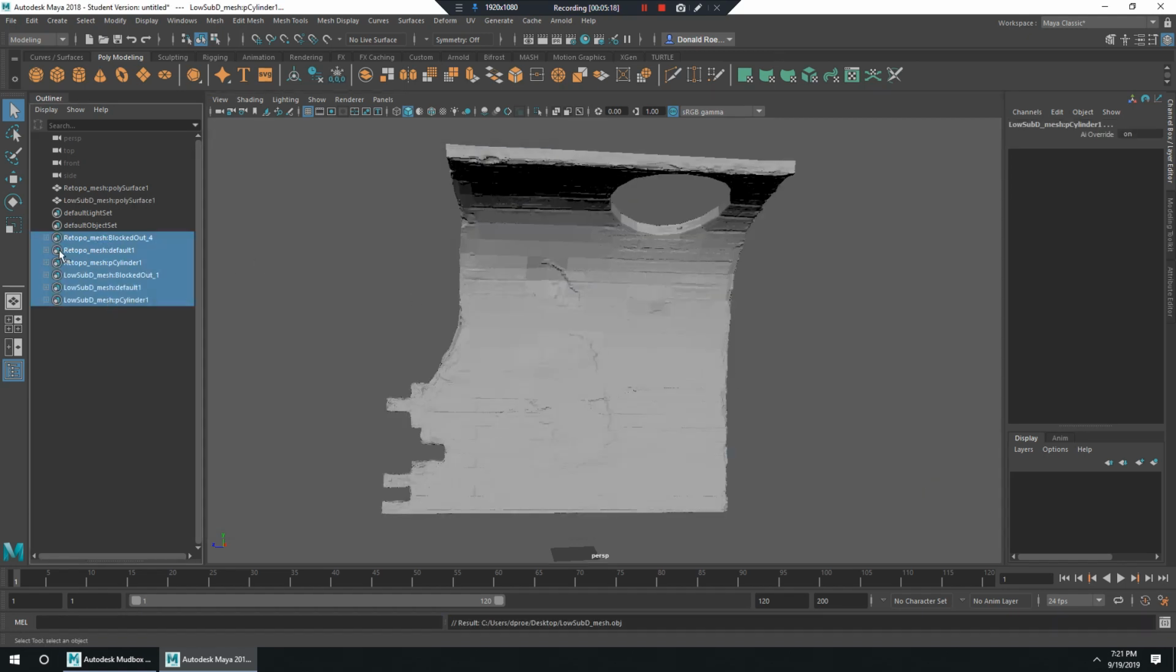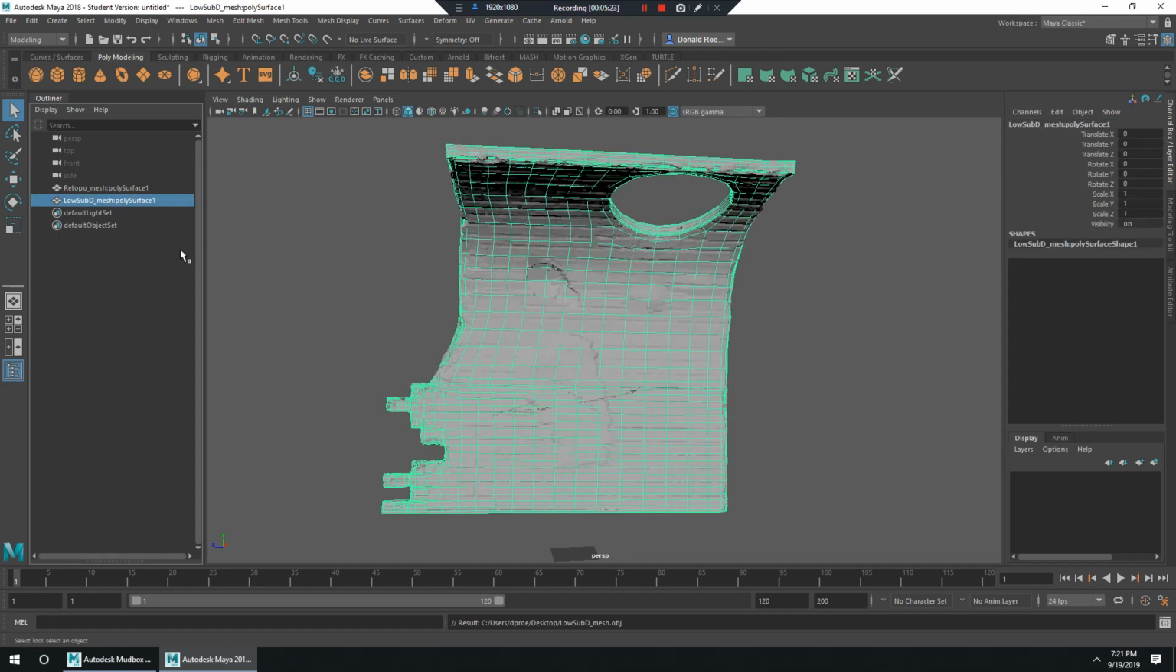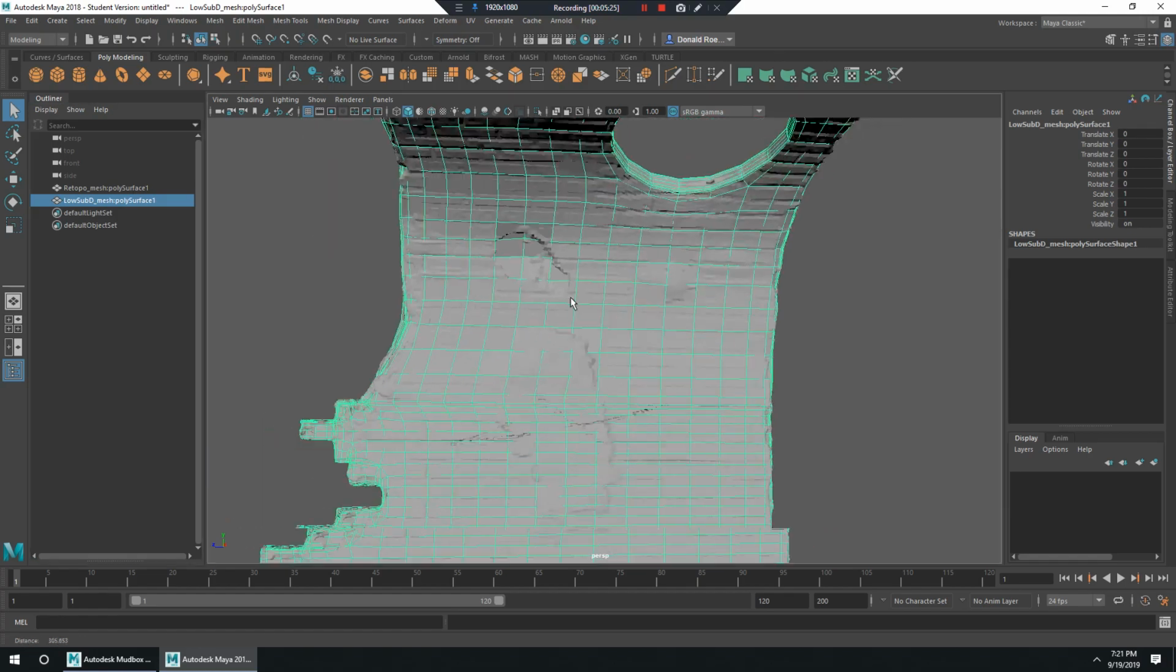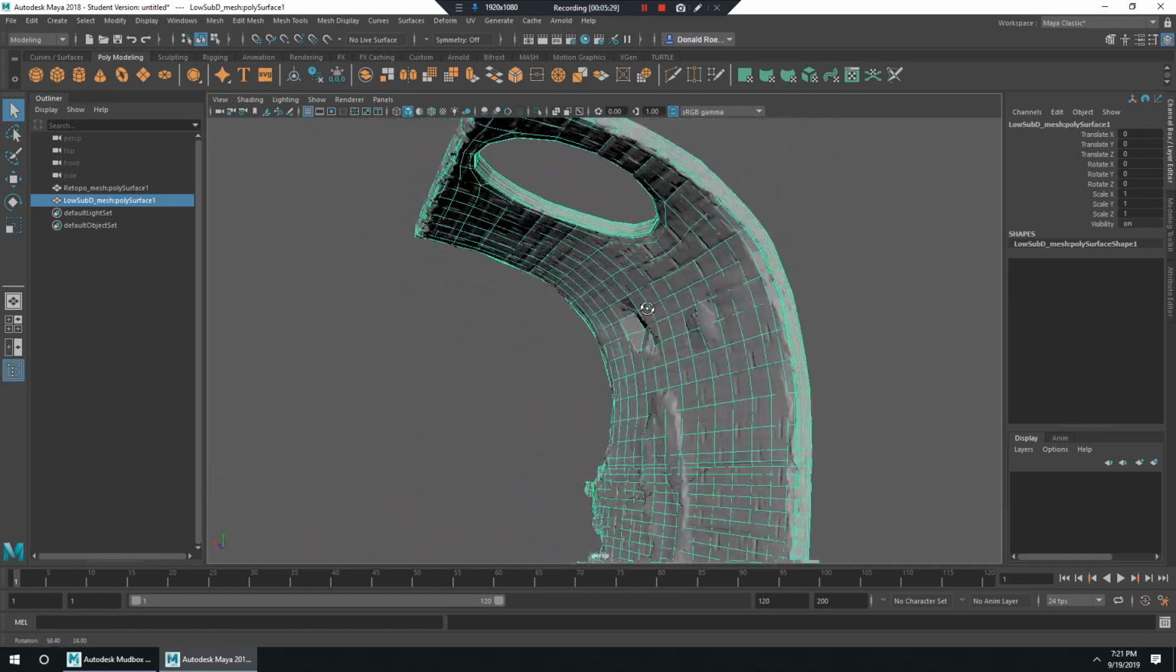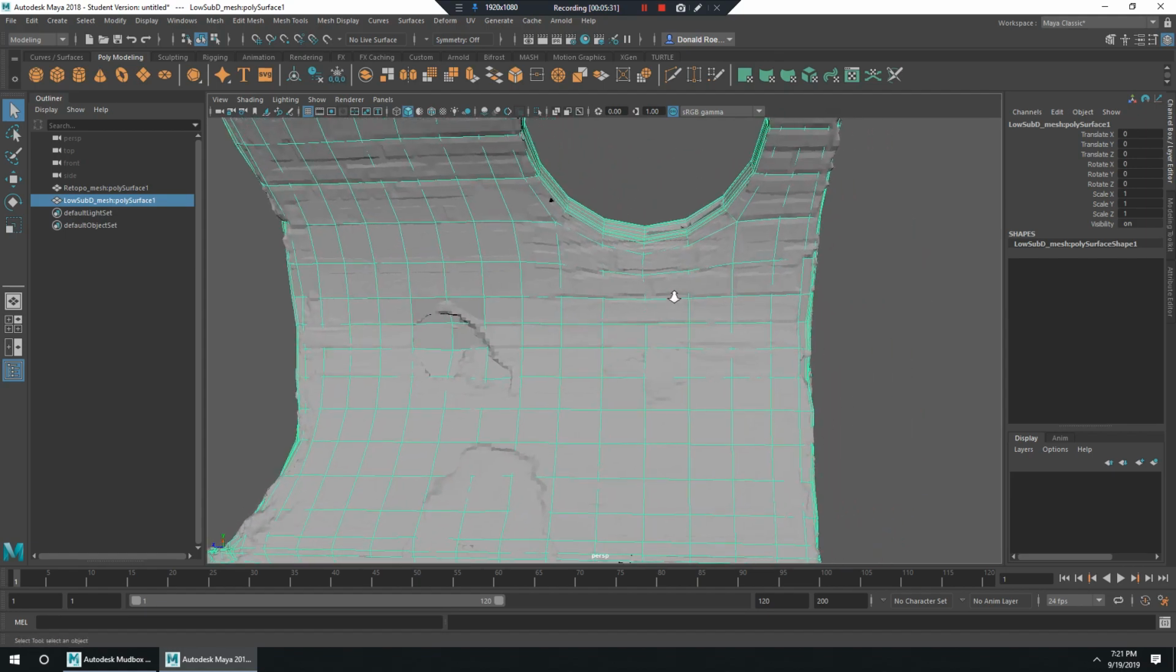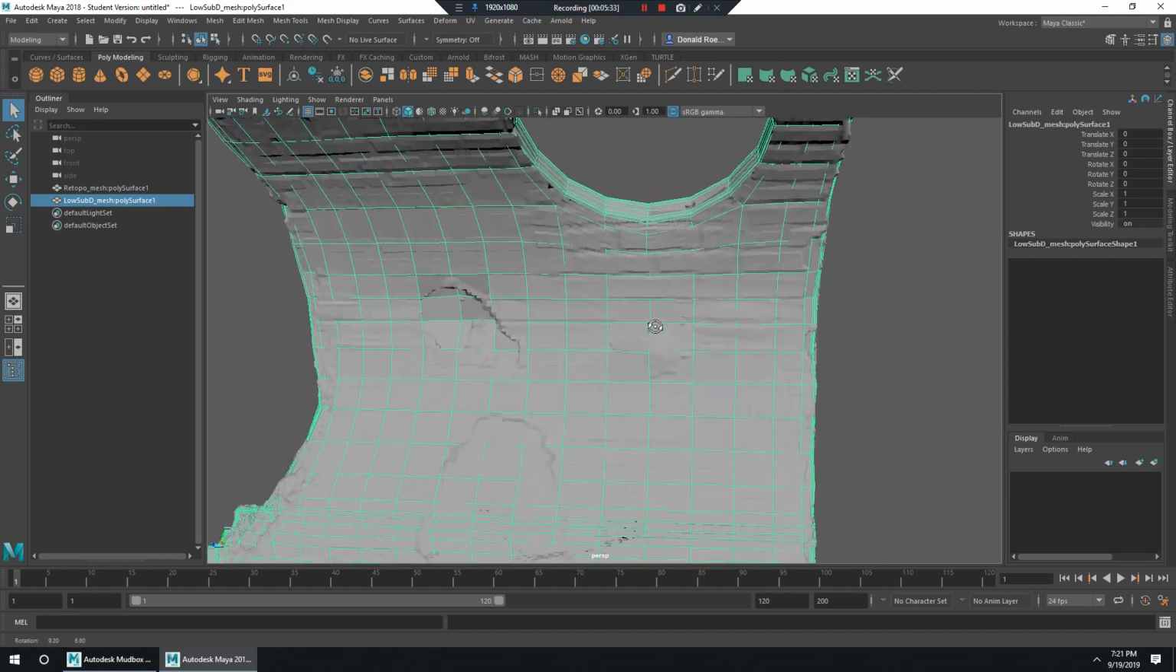And let's clean up our outliner. This stuff over here can probably just be deleted. All right, so that's my low sub D. It's got some great detail for my manhole cover. If I was going to use this geometry, I'd probably have to go in and reduce it by hand a little bit more, which we'll see.